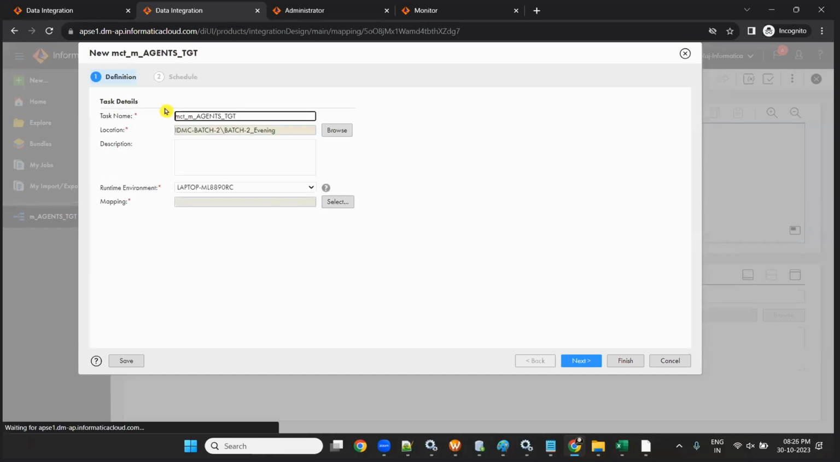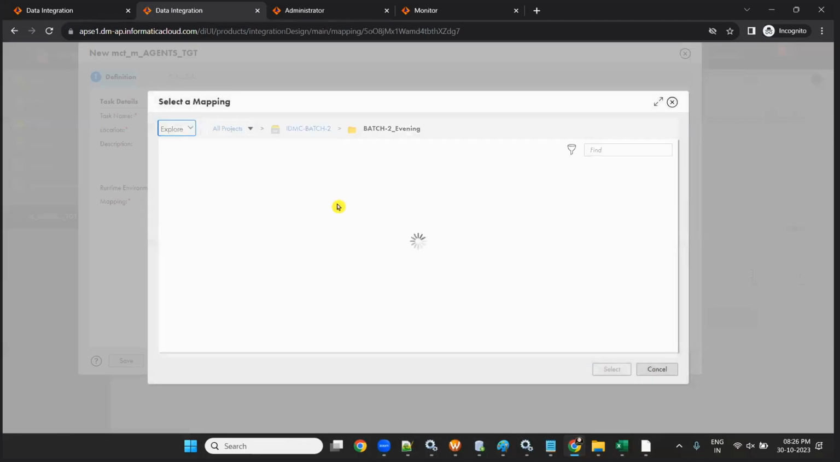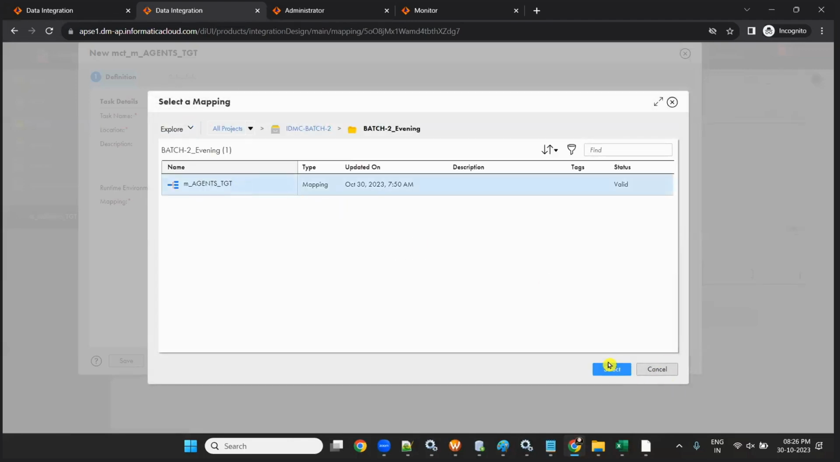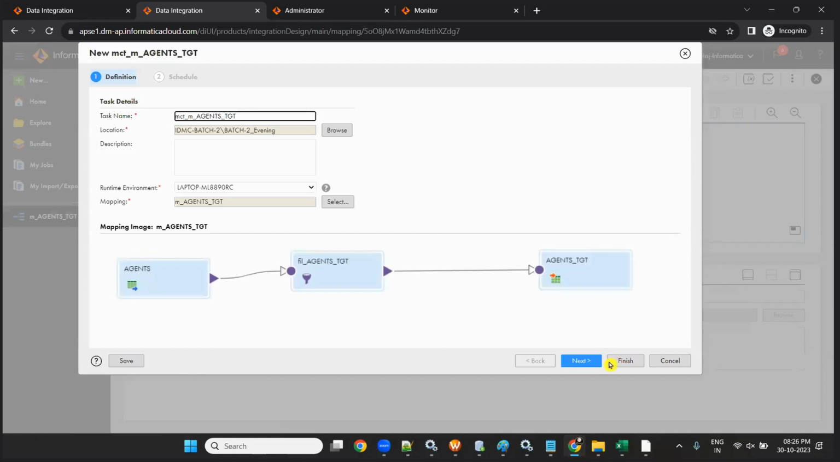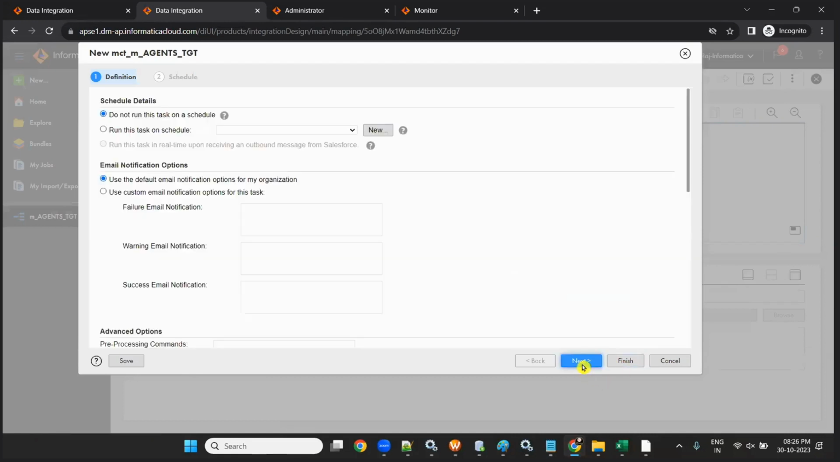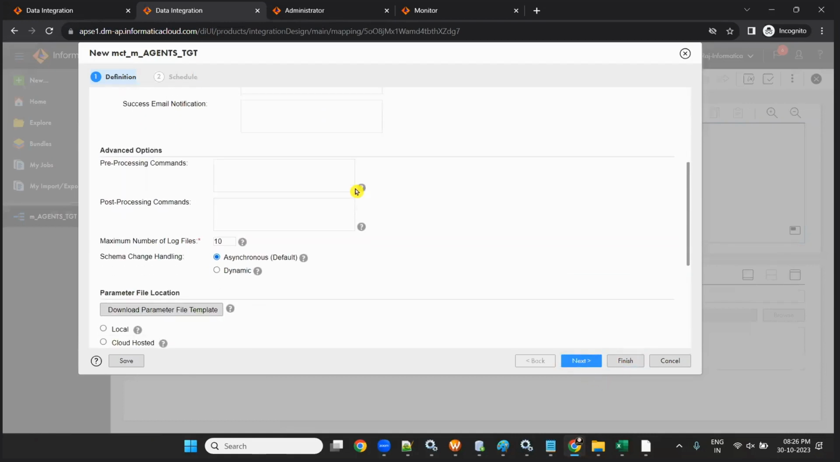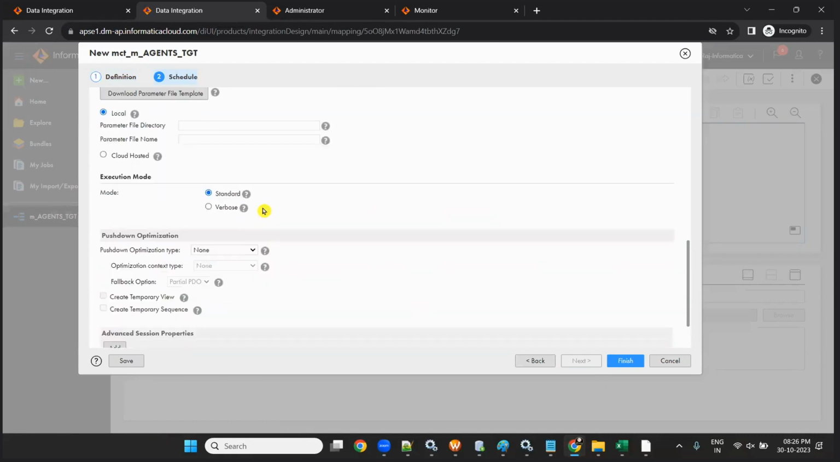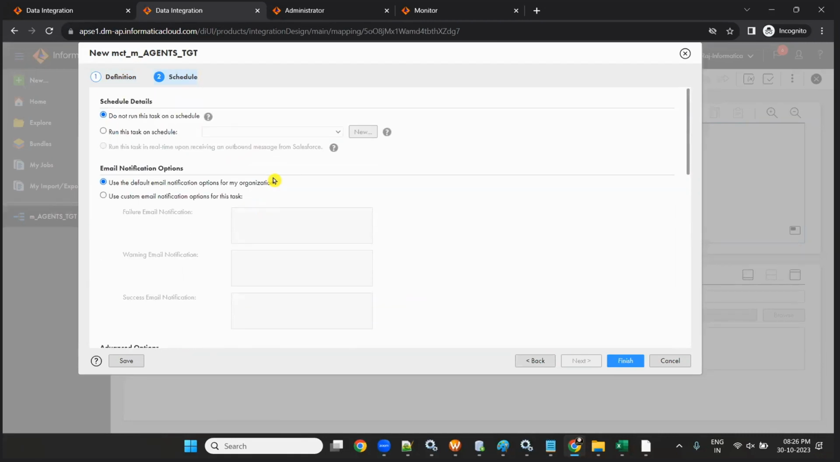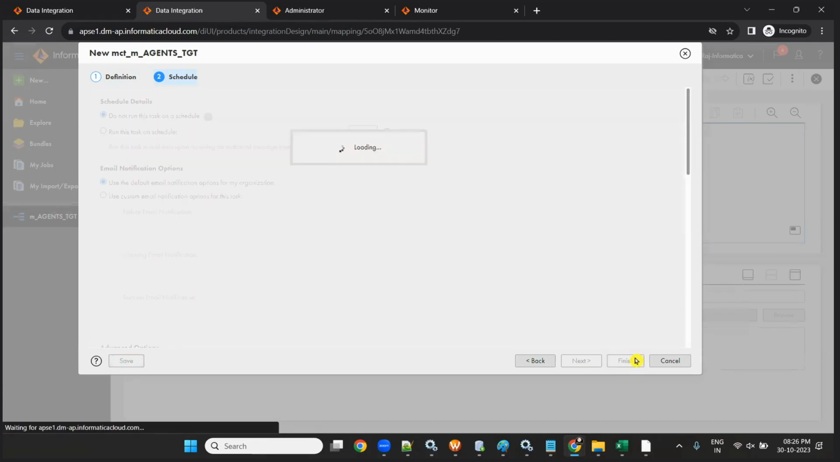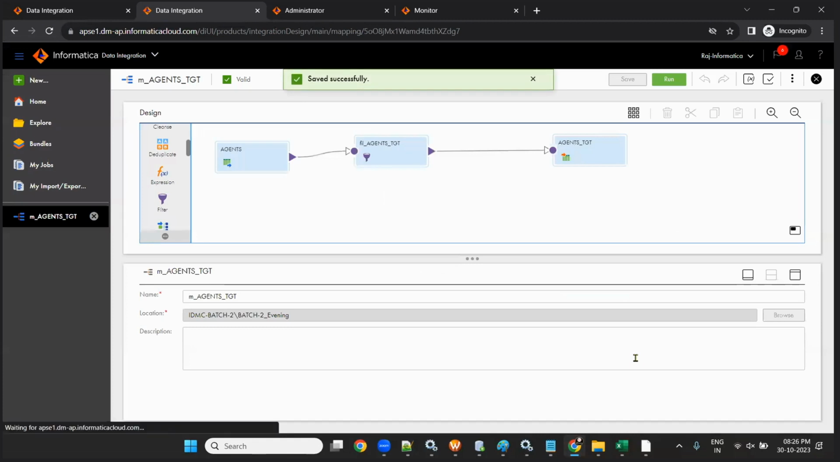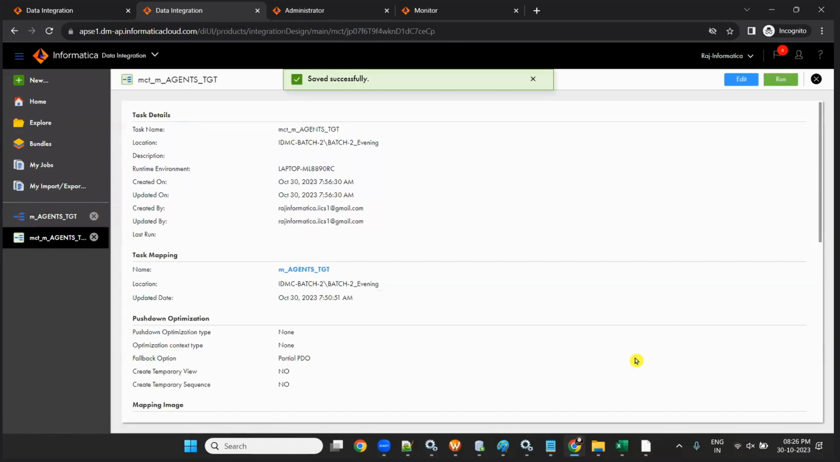Select the secure agent. This mapping configuration task will be created in this location under this project, this folder. Select the mapping, M underscore agents TGT. Now click on next. Here you don't touch, but we have many options here. There are many properties available. As of now, don't touch. Later I will tell all these things. Click on finish. Once I click on finish, a mapping configuration task is created.